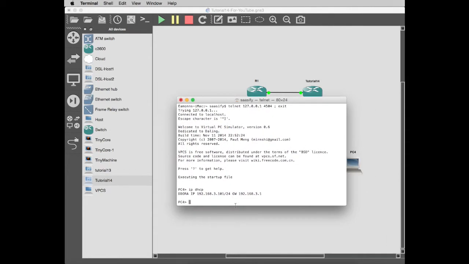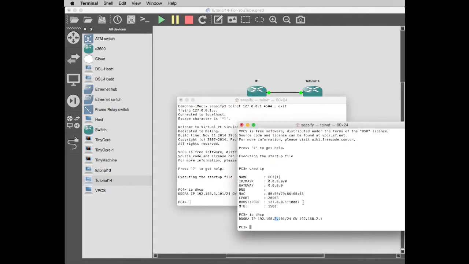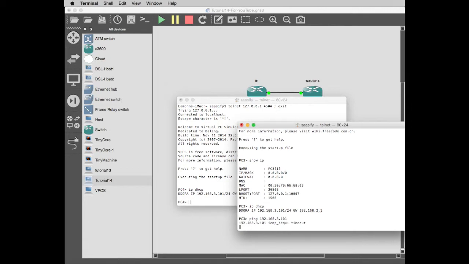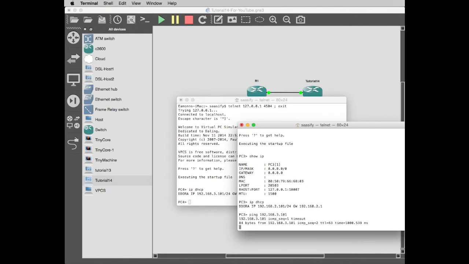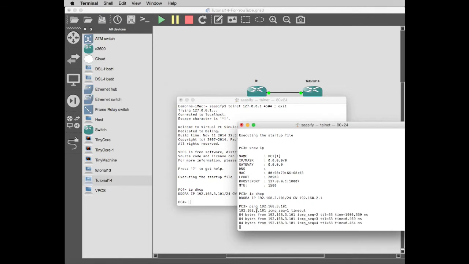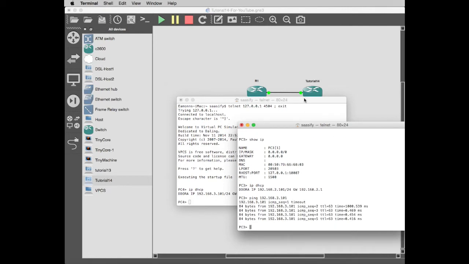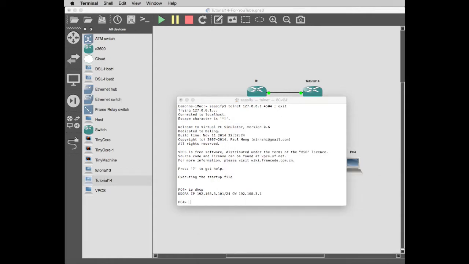So just to show, let's ping between these two machines. Let's do a ping 3.101. Timeout, and then it should kick in. Ah, one timeout this time. There you go. So our trunking is working as well.